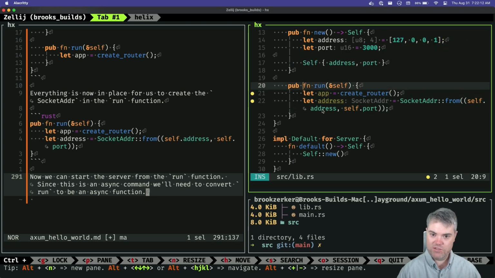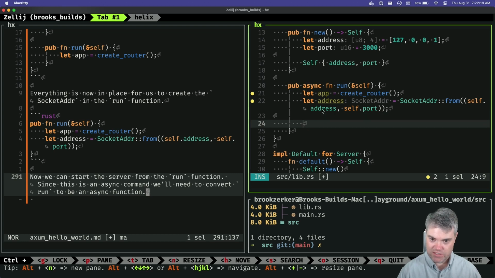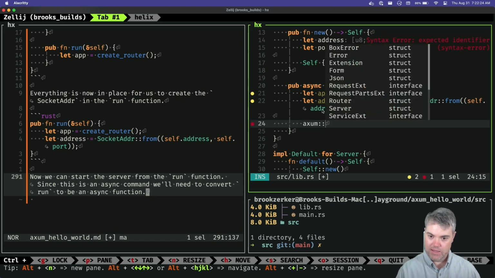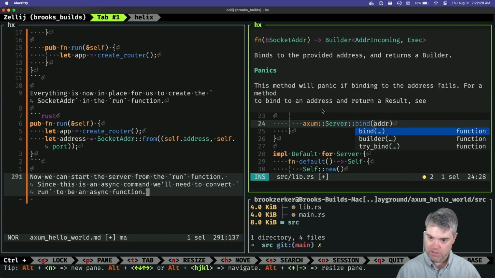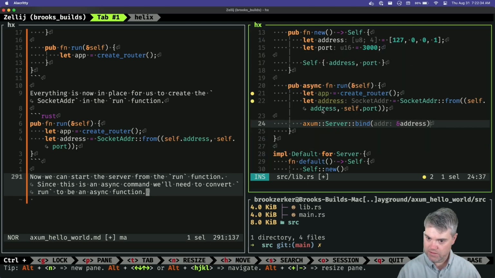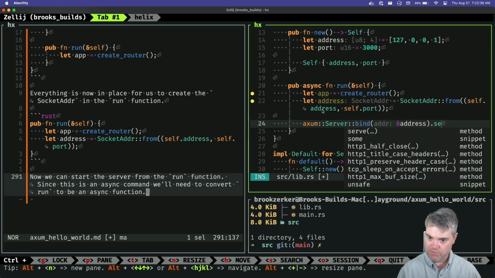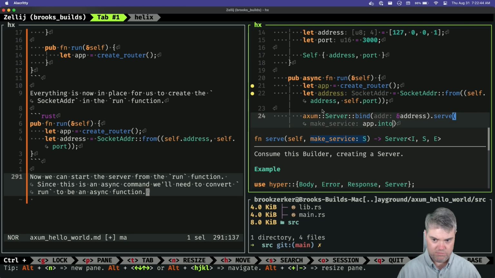Okay, so now this will have to be an async function, and then we run the actual thing, right? So it's going to be Axum server. We bind the address. And then we serve the app into make service.